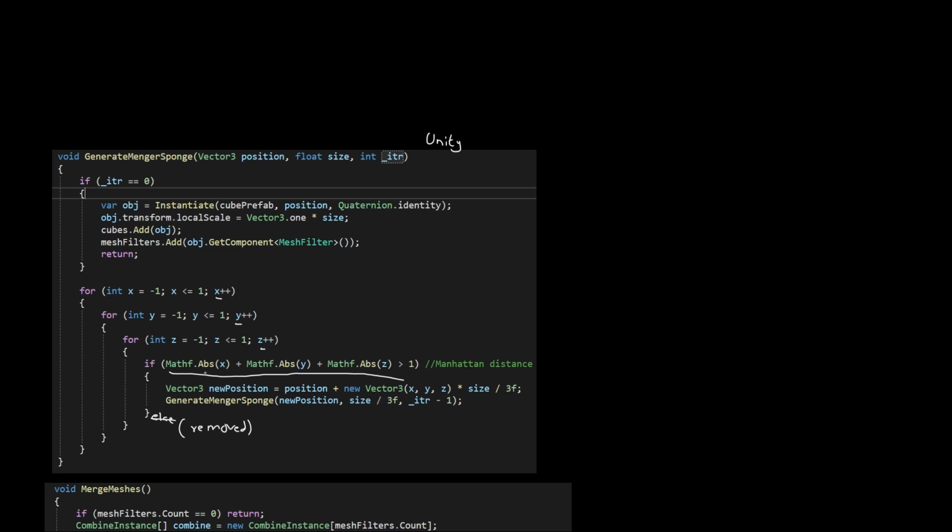Once we find out this particular cube position, we again call this same function. It's a type of recursive thing. So we call the function again with a new position. This will create more cubes in the subcube. This is the core idea of the Menger sponge creation.